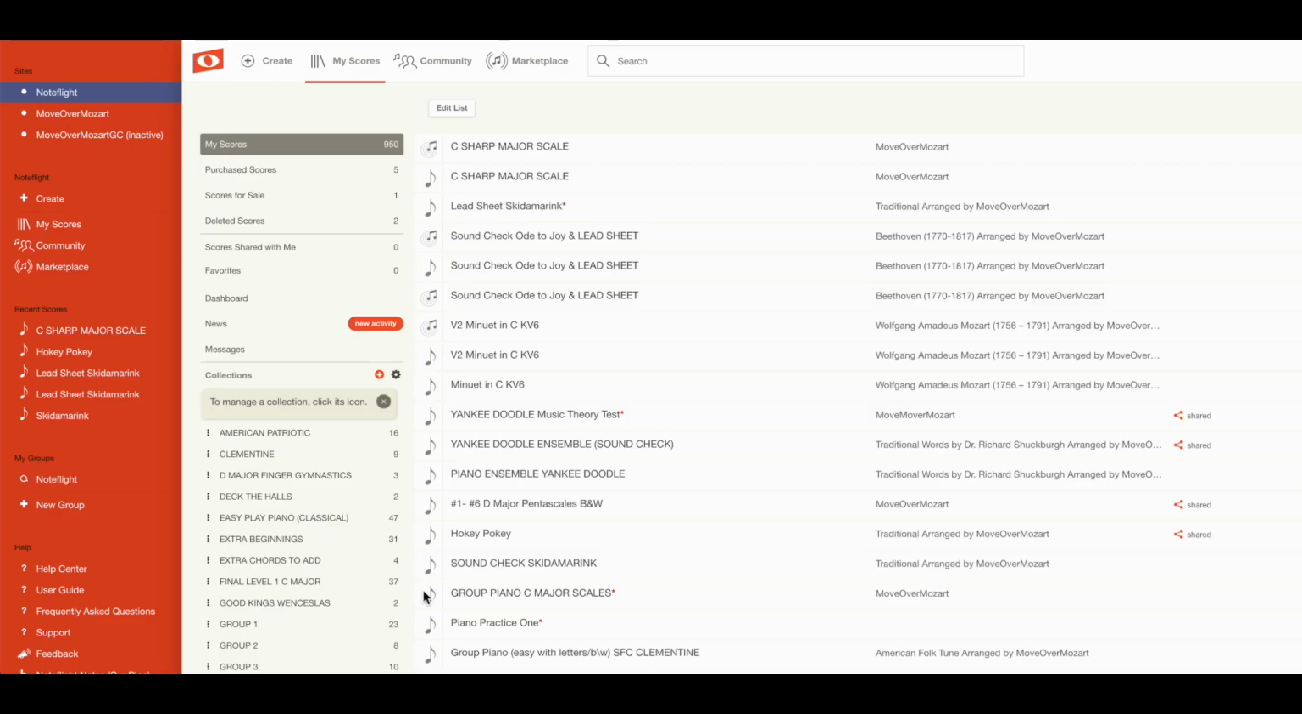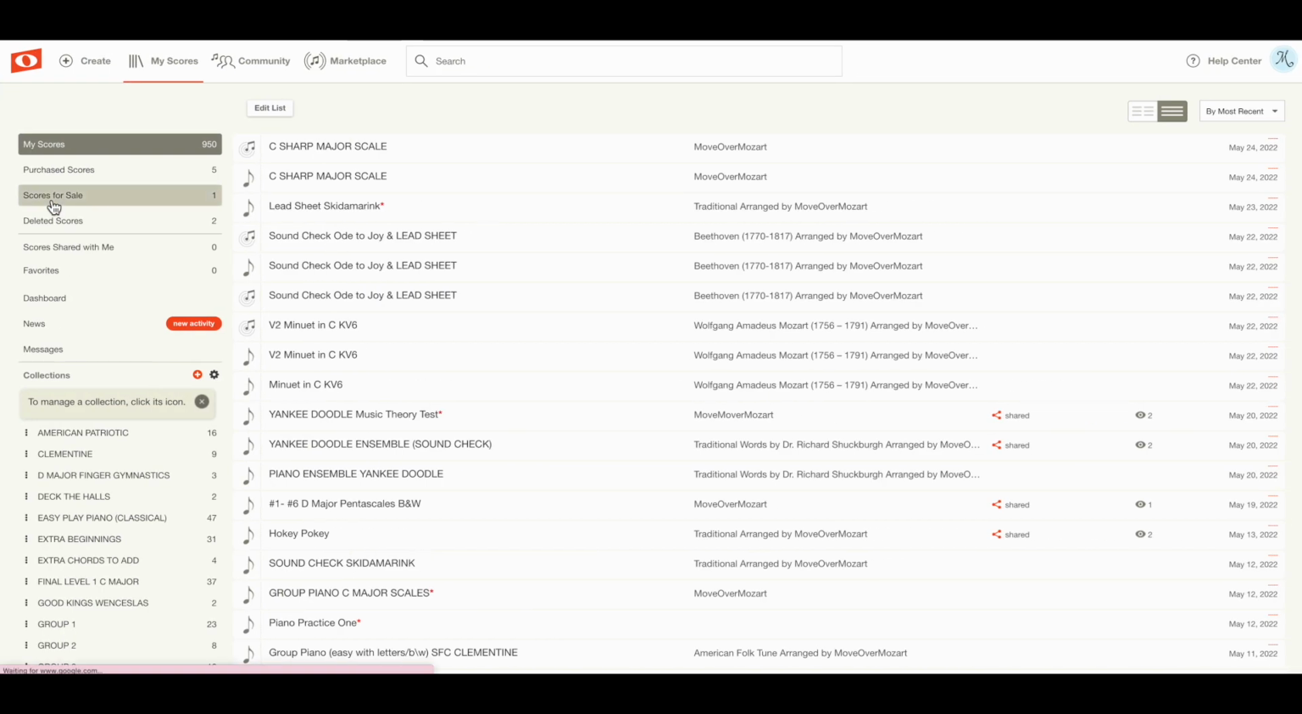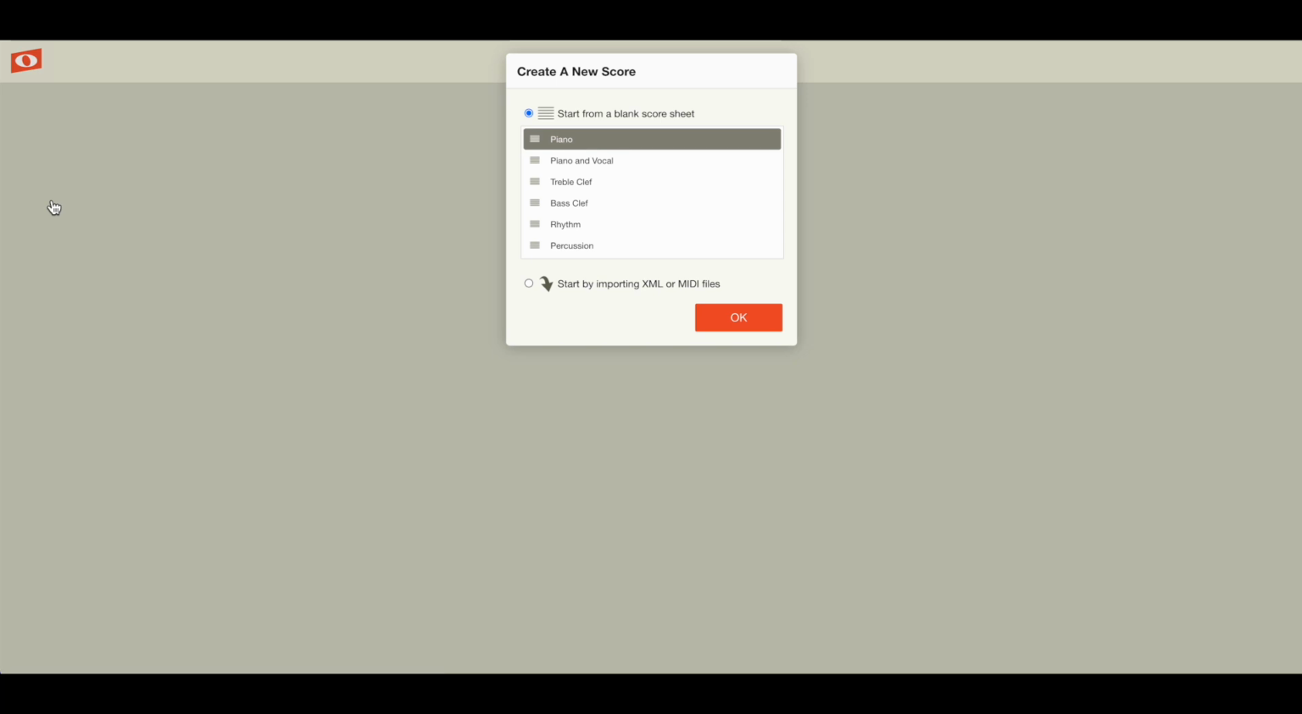So welcome into the back end of my Noteflight. If you're new to Noteflight, just type in noteflight.com and you can open a free account, and everything we're doing today you should be able to do with a free account. So in order to start creating a score, you're going to click the little plus sign right here that says create, and it will show you different options that you have to create a score.